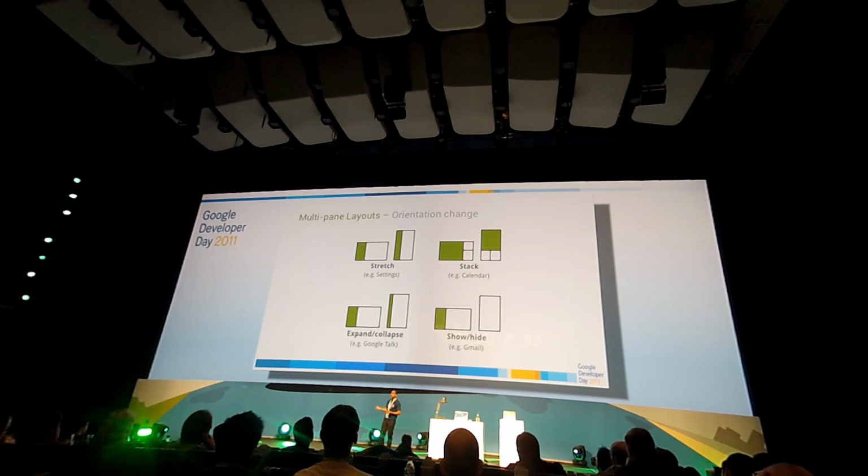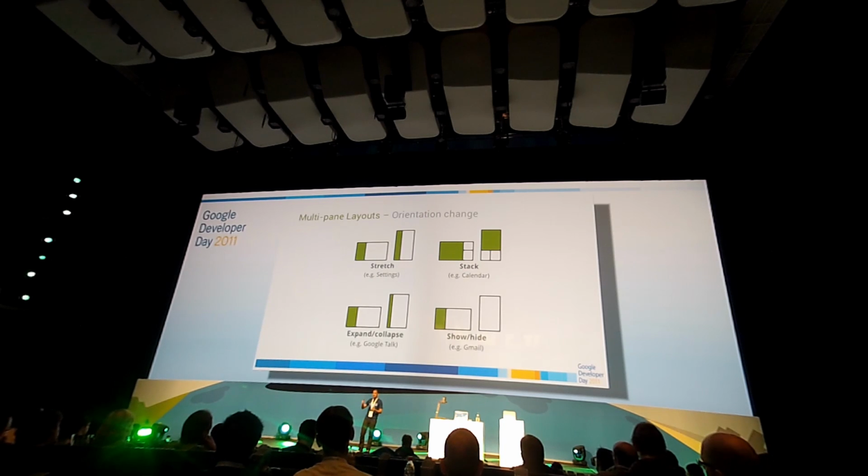The next pattern is the show hide. This is again when you recognise there just isn't enough real estate in portrait, so it hides away one of the panes. Gmail, for example, has a list of messages and then message details as you're reading it. When you rotate it, it hides away the message list, and you just read the message.